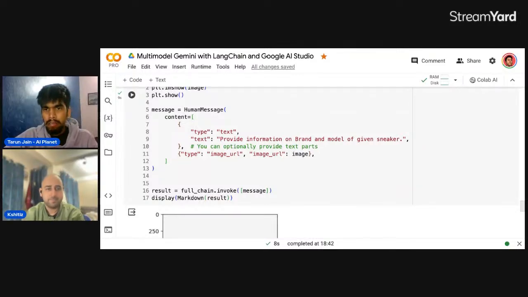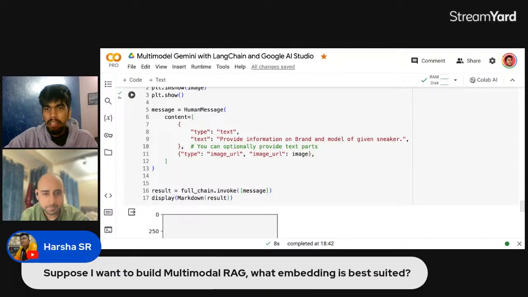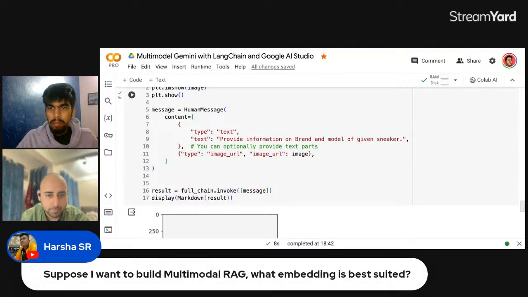Great. So we have a few more questions that I'll probably add. Suppose I want to build a multimodal RAG, what embedding is best suited?